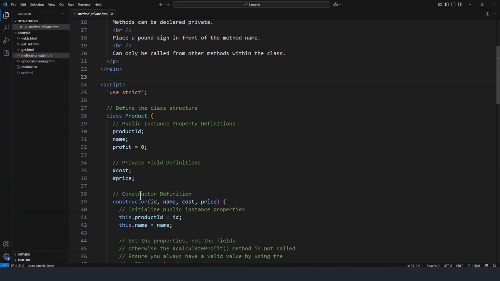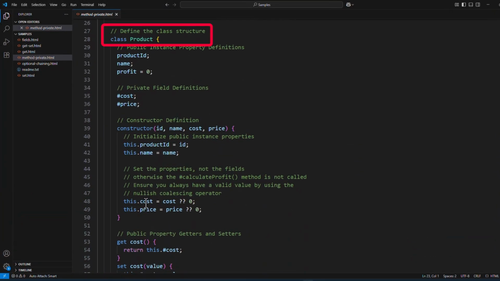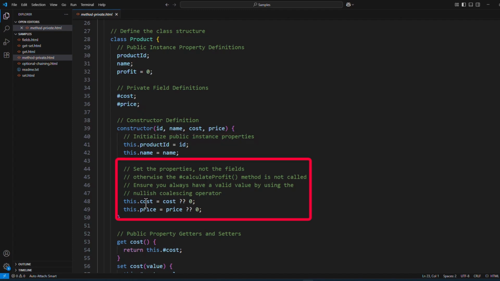In this HTML down here in the script, I'm creating a new class called Product. I have 3 public properties, productID, name, and profit. I have 2 private field definitions, #cost and #price. In the constructor, I'm having 4 parameters come in, the ID, the name, the cost, and the price. I'm then going to set the properties of cost and price equal to either cost or 0 if it comes in nullish, price to either price or 0 if it comes in nullish.